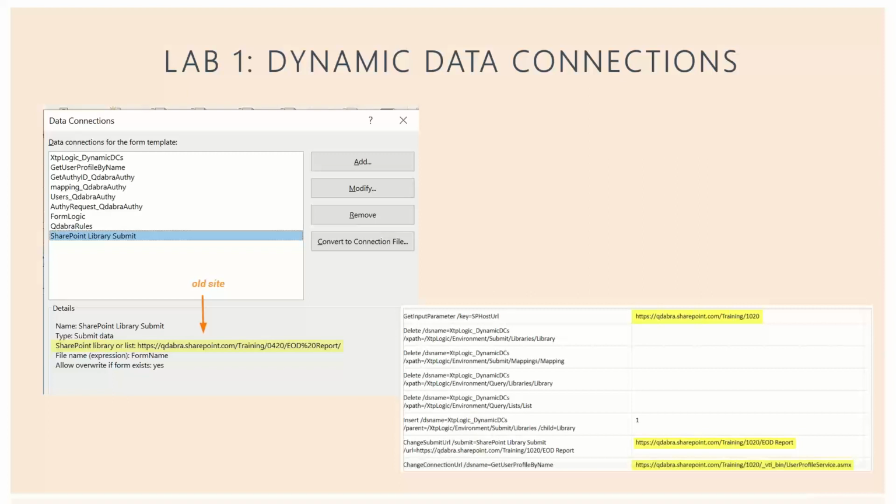Say, for example, you're developing a form in your dev site. Initially, you'd want your data connections to point to your dev site. But when it's time to move it to your test site or production site, that's where you'll start manually updating each data connection to point to those sites. But of course, that's going to be a hassle to anybody, especially if you have more than 5 data connections.